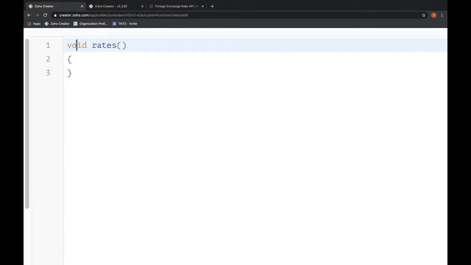Okay. So far in all our functions, we have not returned anything. Every function which we have written is a void function, right? So now we'll be returning a string. So I'm going to return a string from this function. So let us return.